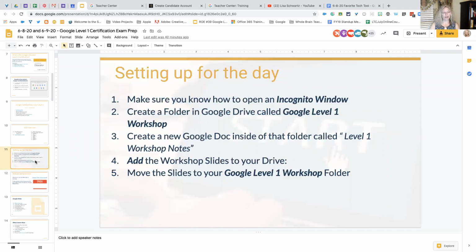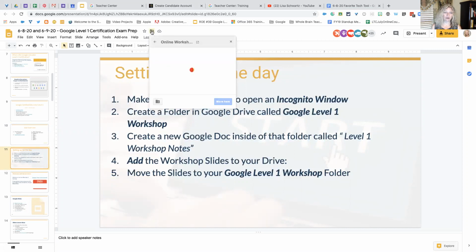Okay, so we are going to go ahead and get into learning about the apps. Setting up for the day. If you want to create a folder, if you didn't do so in the very beginning, and you called it Google Workshops or Google Level 1 Workshops, you can create that folder right from here as well. Up here, if you did add this to your drive, you can move it to a different folder if you'd like to, and you can go right here, New Folder, and add it right there.